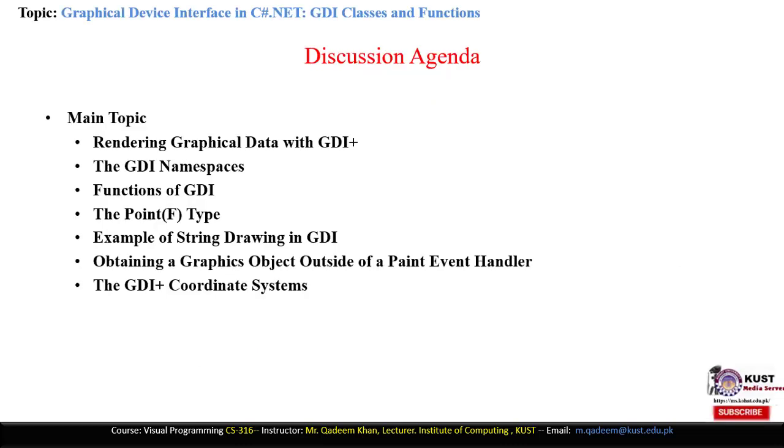This is the discussion agenda which contains the topic of rendering graphical data with the GDI. So all the graphical data will be rendered with the GDI plus and how we can use certain classes and their functions to render the data. GDI plus is the next generation graphical device interface which is mostly used in the web application as well as with the Windows applications.